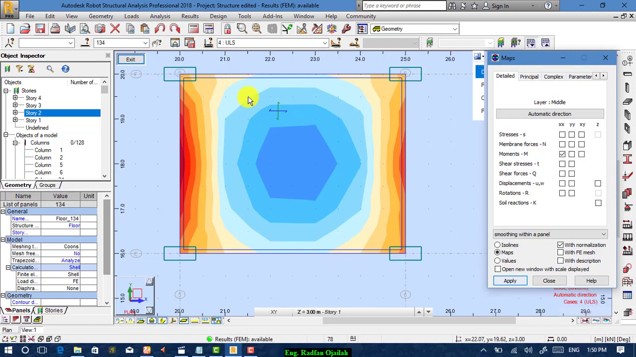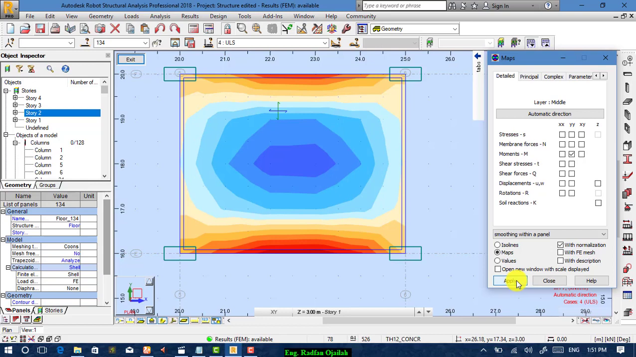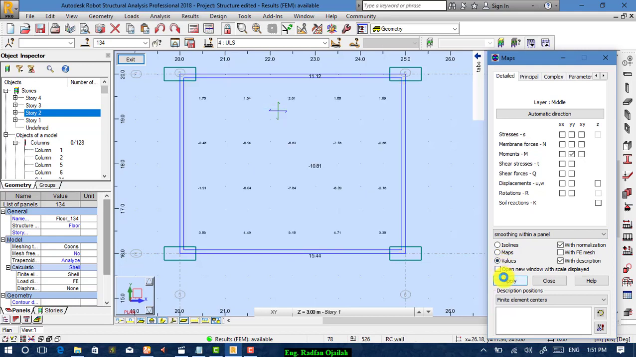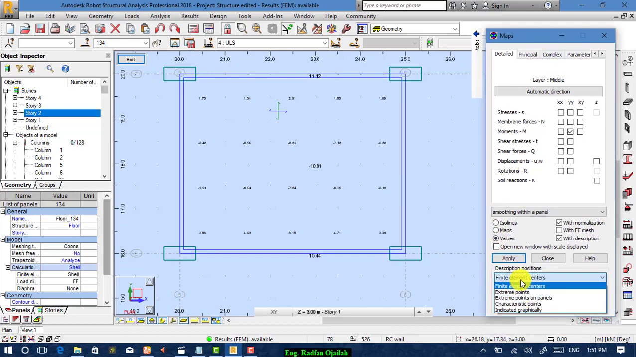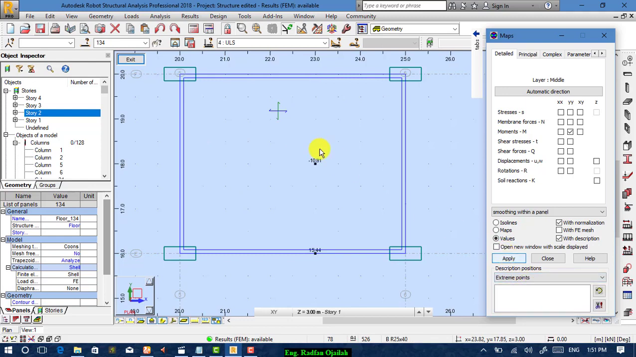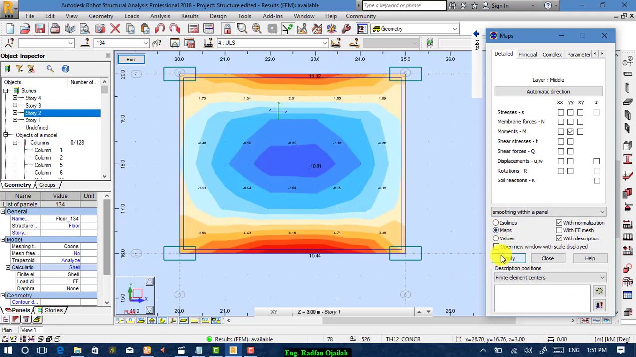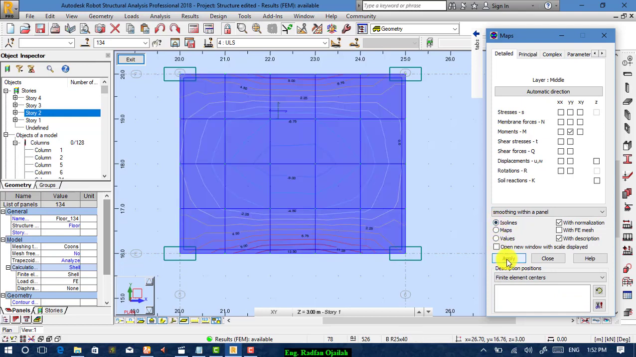This is the shape of the moments in the x direction, and to show the moments in the y direction, check this checkbox, then apply. And to show its values, click on this one and then press on apply. And to show the extreme points, select this one and press on apply. This is the extreme point. You have many options here. We go back to maps or isolines, like this is isolines.